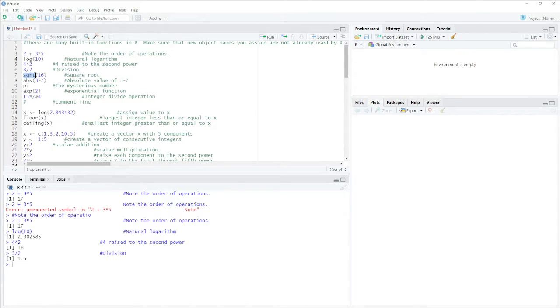SQRT is for square root. So the square root of 16 is 4. See how that gives me 4. ABS is absolute value. Remember how absolute value works. If what's inside is positive, it stays the same. If it's negative, then it makes it positive. 3 minus 7 is negative 4. So the absolute value gets rid of the negative and makes it a positive 4.